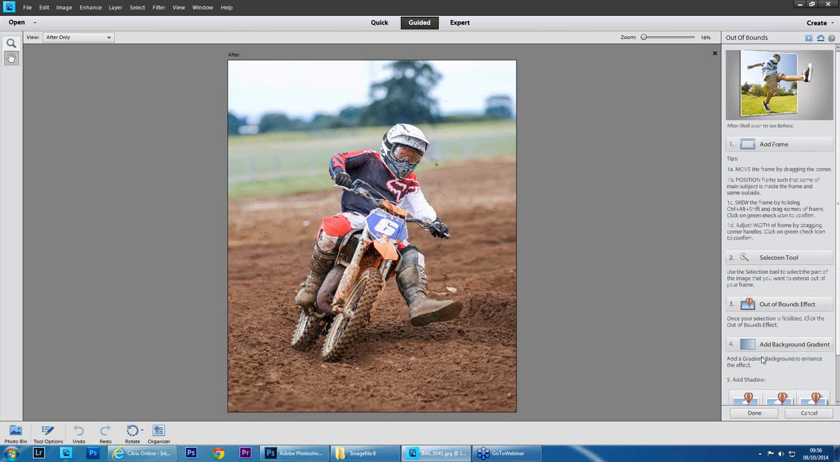So we're going to go with the out-of-bounds effect. Now, to do the out-of-bounds effect, I have to read and follow instructions. That's not easy for me, I'll be honest with you. I'm not really an instruction kind of guy. When I get a new piece of equipment, if there's an instruction book, that goes in the bin. If there's a quick start guide, I might look at it.